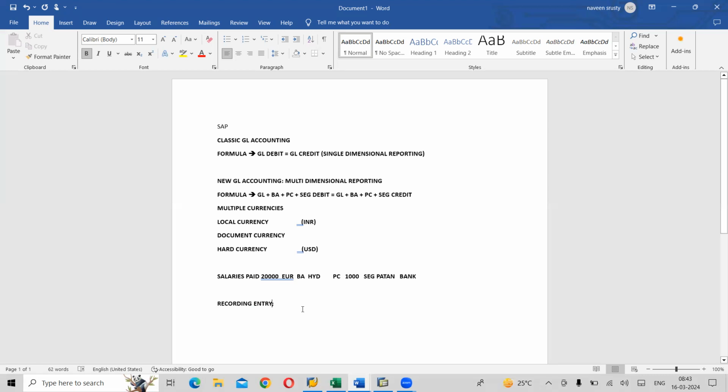Euro. So the entry is recorded as, for example, salaries account debited to bank account. Here in the debit line, I have entered amount, business area, profit center, segment. The amount I have entered is 20,000.